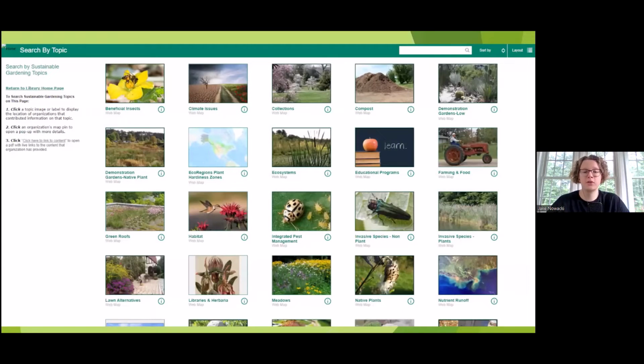This is the homepage of the library, where you can see all of the topics. As you can see from the top left, beneficial insects, when you click on that topic, it will bring you to a map of the United States with points from each contributor on the map that you can click on, and you can go directly to their information.